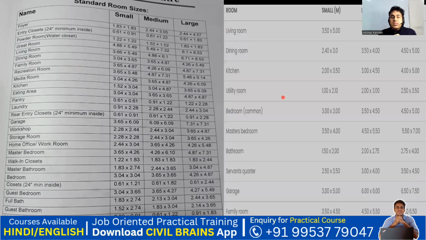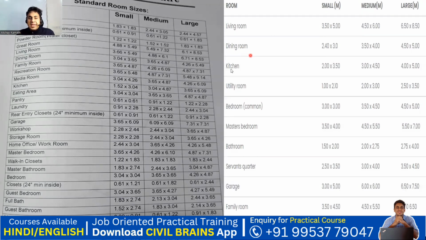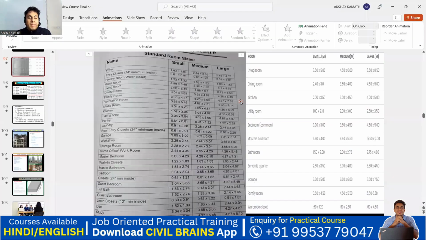Along with that, there is one more thing here. Again, for the living room, dining, kitchen, utility room, bedroom, master bedroom, bathroom, servant quarter. If it is small, you can use this size. If it is medium, you can use this size. And if it is large, you can use this size. With this, whenever we do planning, we can make use of these dimensions. Very simple. And keep Vastu in mind, like which room should come in which area.